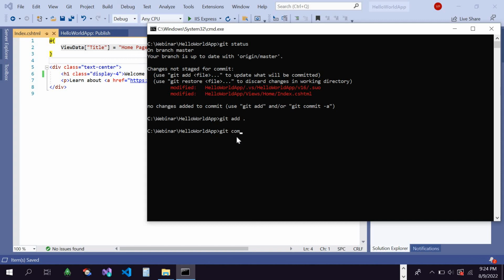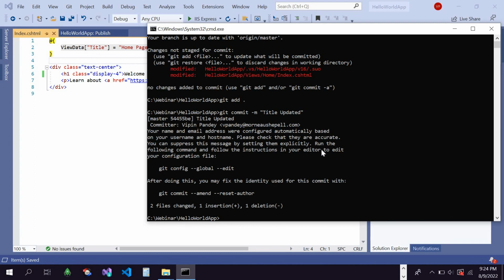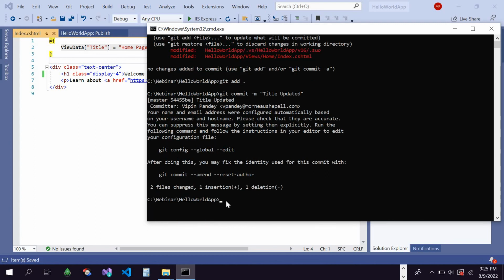Now we are going to commit our change locally. Let's say we have updated our title, right? So title updated, right? So now I'm going to press enter. So what it is going to do, it is going to commit our code in local first, right? So locally it is going to commit. So we have basically staged our content in my local repo. Now I'm going to push it in my repository. Git push, and let's say origin master, right?